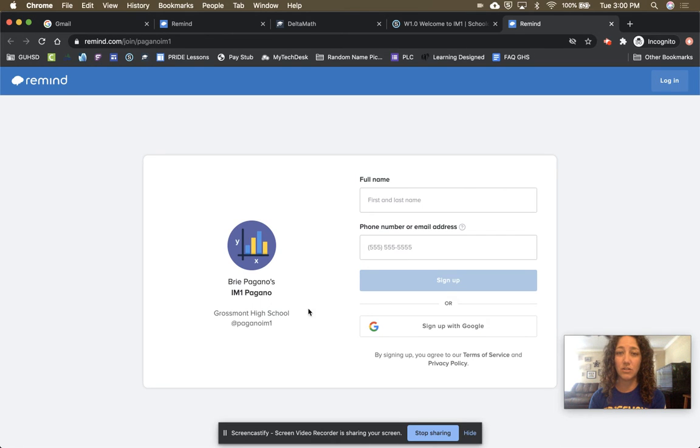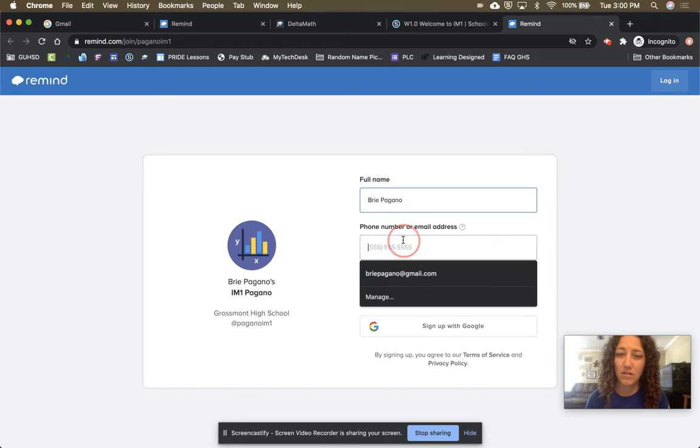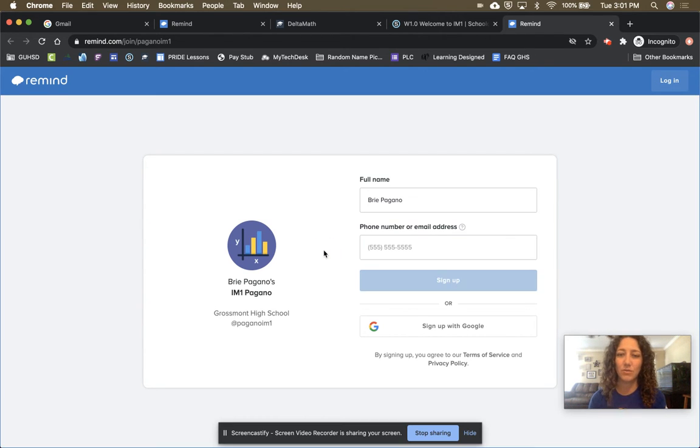It asks you to join my class by entering your full first and last name. Your name should not look like this. It should look like it does with capital letters. And enter your phone number or email address. If you enter an email address, that means I can only communicate with you through email, and I might as well just email you.